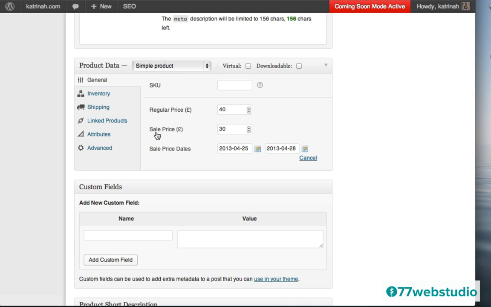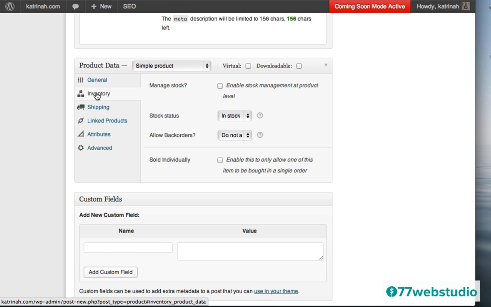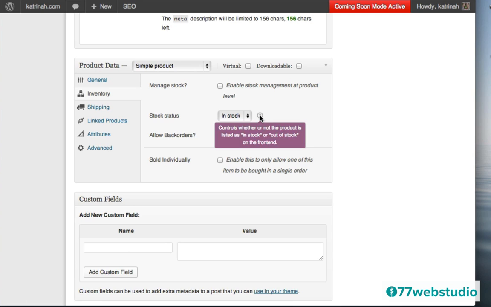So once you have your prices all lined up, you can just go down this row here. The next step is inventory. So let me click on that. Here you have some more stock management features that you can add. For example, once again, when I hover over the question mark, you'll notice that the tip comes up. This is really helpful.